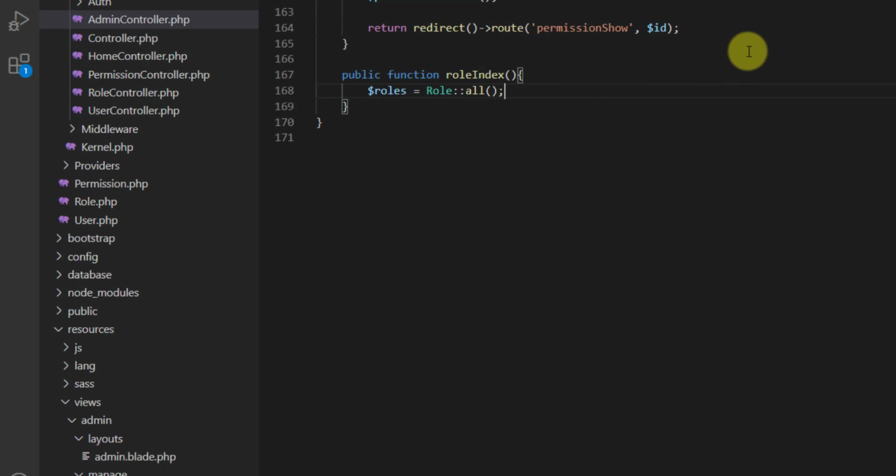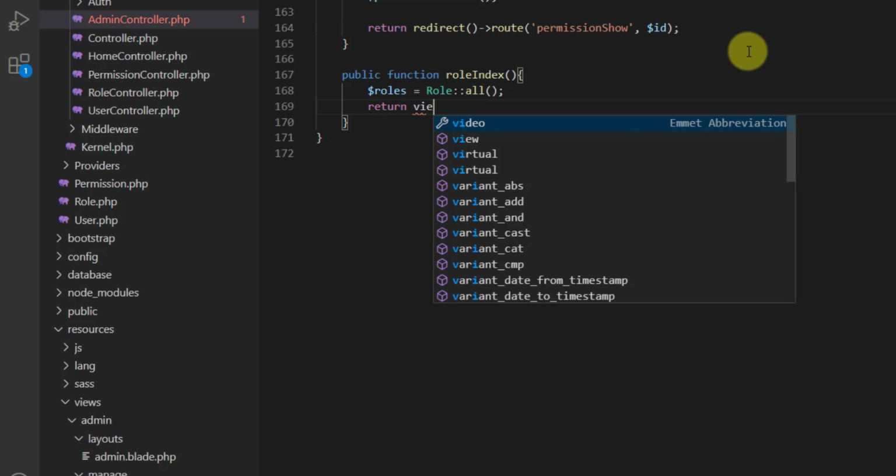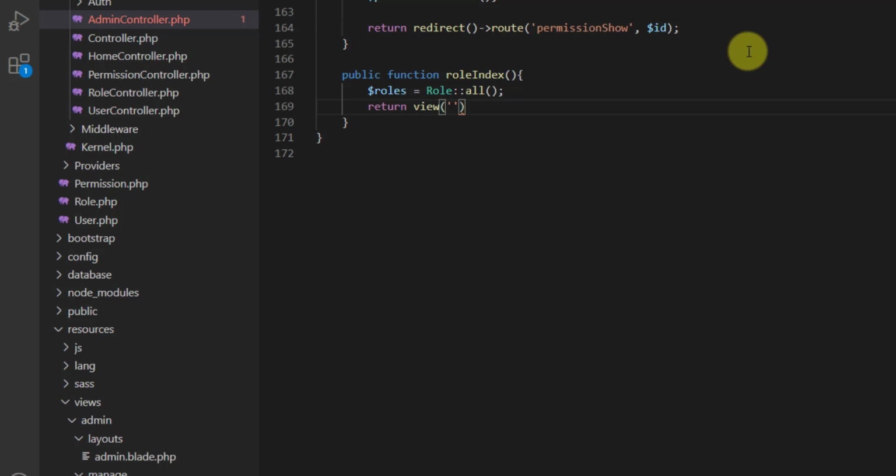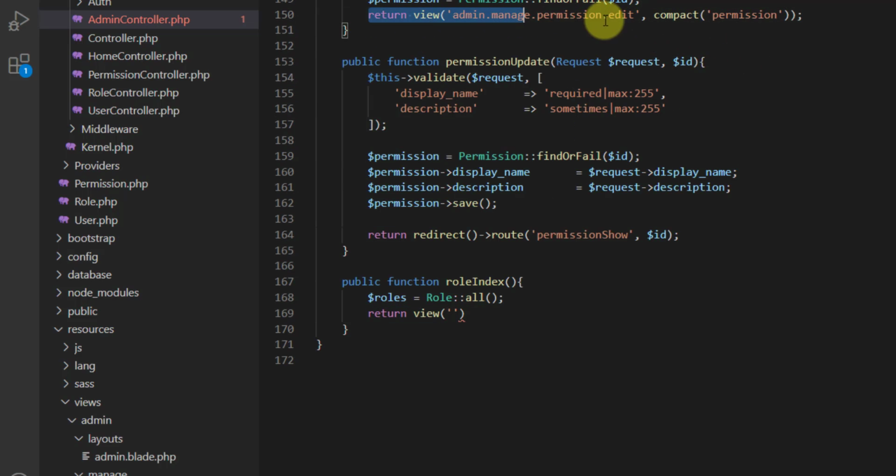Now after grabbing everything from the database, I want to return my view. So return view, and the view should be inside, let's copy this one from here, so paste it instead of this one, and instead of this edit let's say index, and permission not role, and this one should be roles.